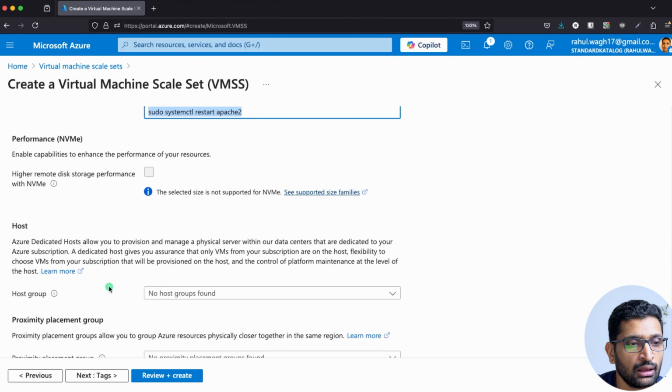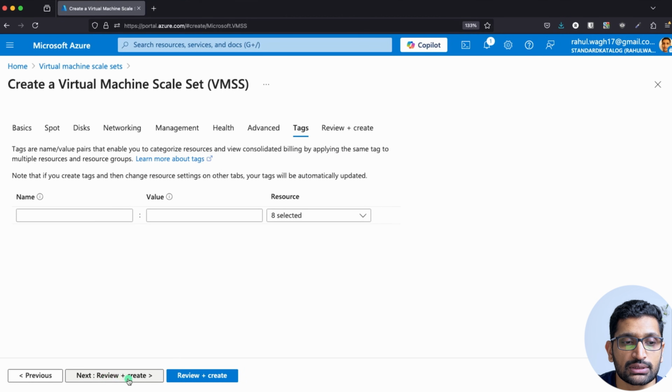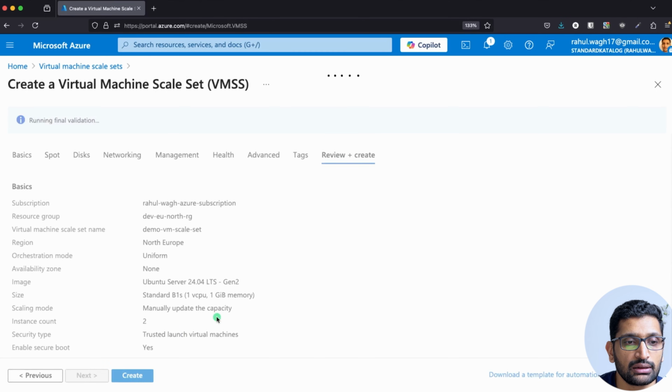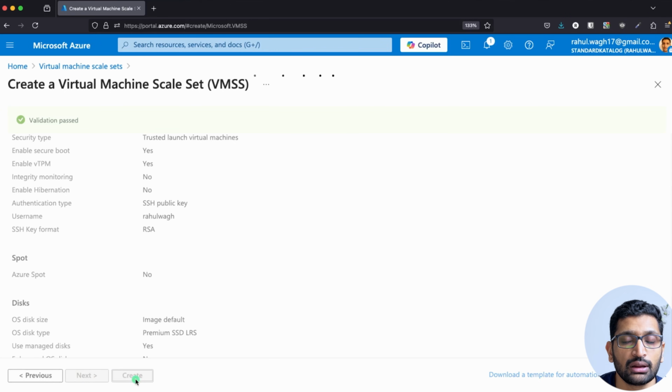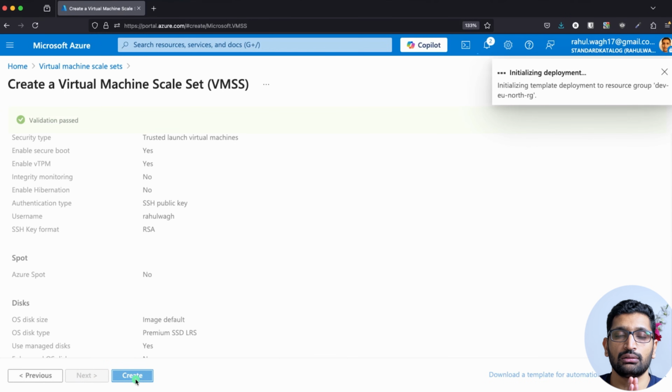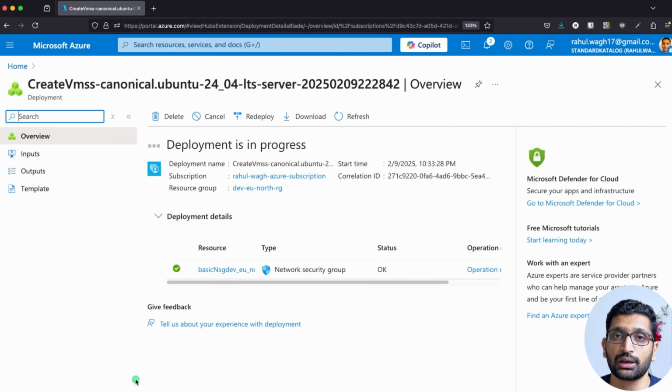After that, I think everything is okay. Click on next, tags. I will skip the tags also, and we are pretty much ready. Here I will just click on create. Now it will create an Azure Virtual Machine Scale Set, and in that scale set we are going to see at least 2 virtual machines up and running.